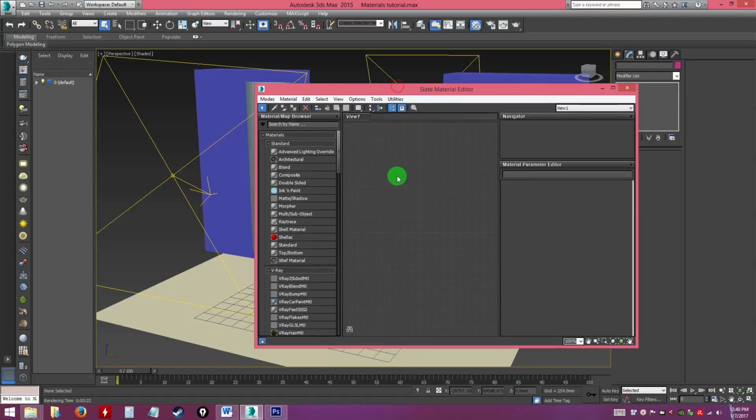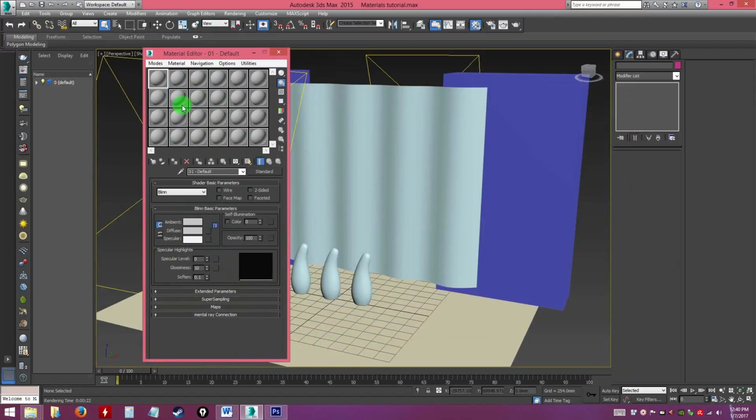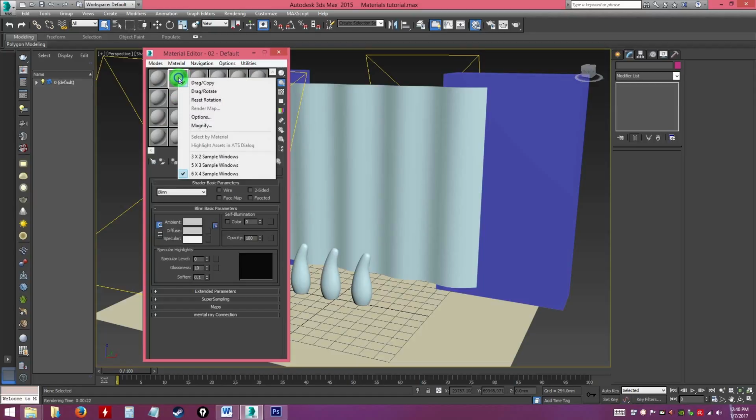To change to the compact material editor, go to Modes and then Compact Material Editor. So you see this, but you might not see a lot of these balls here. The number of balls you can actually set how you want it by just right clicking on any of the balls, just right clicking like this.